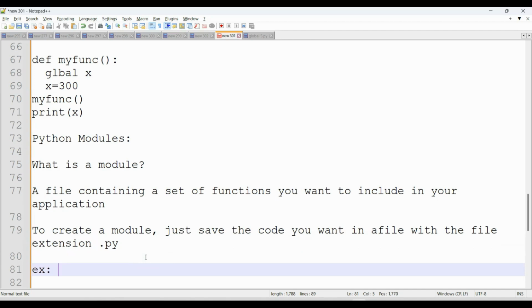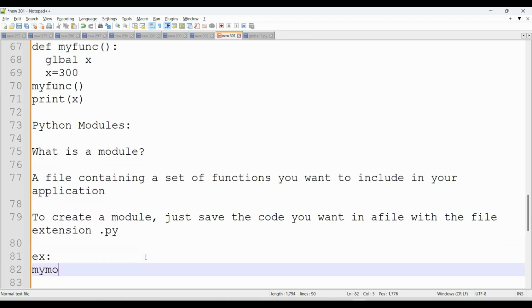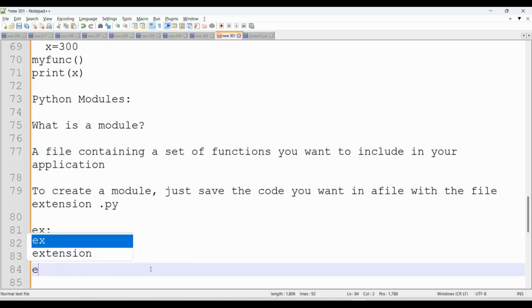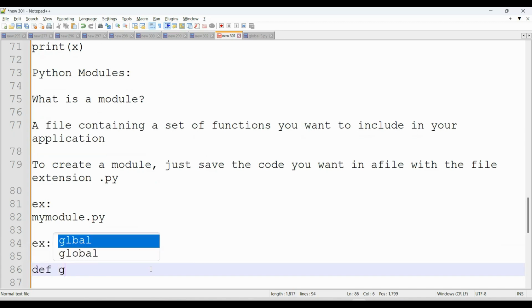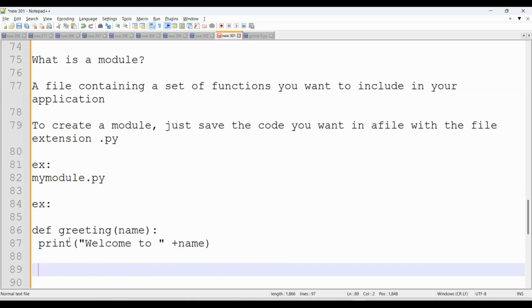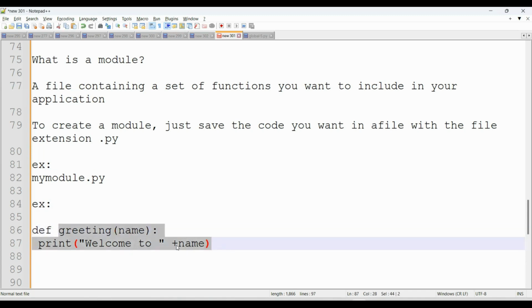Example, we'll see my module. This is the name of the file, my module.py. We'll see the sample code. We'll define one function, def greeting, and we'll print welcome to. So this is like one file. In one file we have written the statements. So this we can save as my module.py.